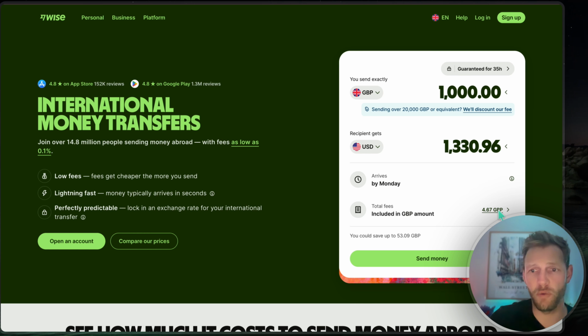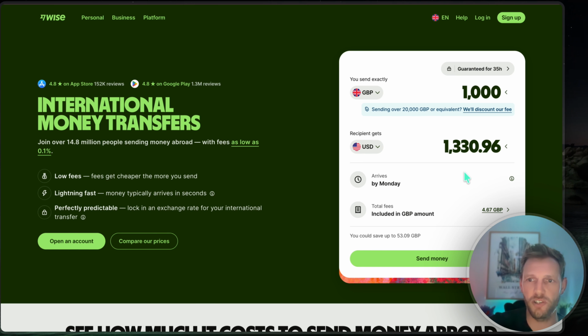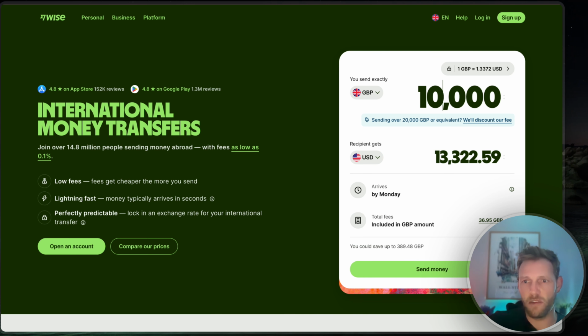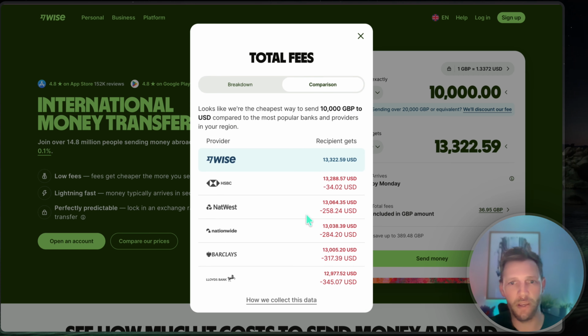Okay, so if we were to change this, just to give you an idea, if I click in here, for argument's sake, let's say somebody wants to put in £10,000 rather than just 1,000. You'll see the fee change. Just to give you a little bit of an idea of what they're doing. If I then click into it, the fee will come up here. Again, if we hit the comparison, you can see how it compares on the larger sums of money. They are still by far and away the cheapest.